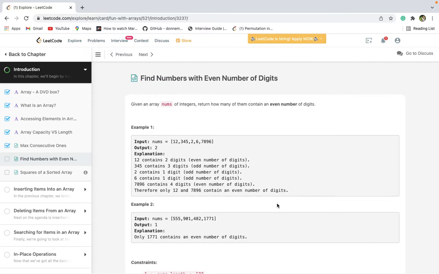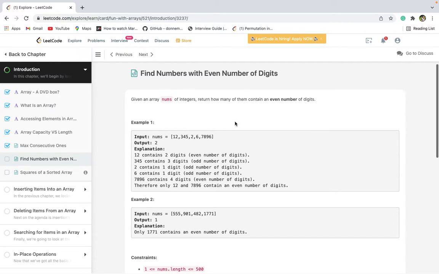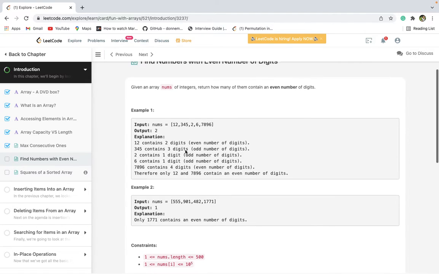Hey guys, so we are back with another problem. This is again a basic simple array problem. Find the number with even number of digits. So actually we need to return the count of all such numbers that have an even number of digits.